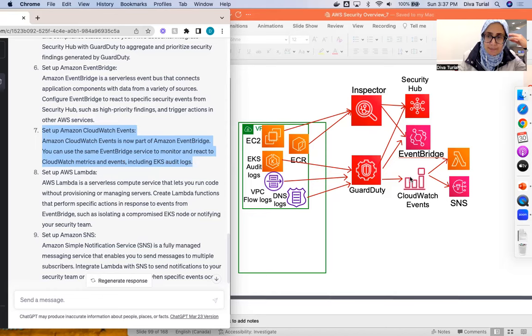So now CloudWatch Events is being integrated with EventBridge. So this is what we have. Both of those services can be the same. Before they were different, now they work together, or they're kind of combined. So that's what it is.